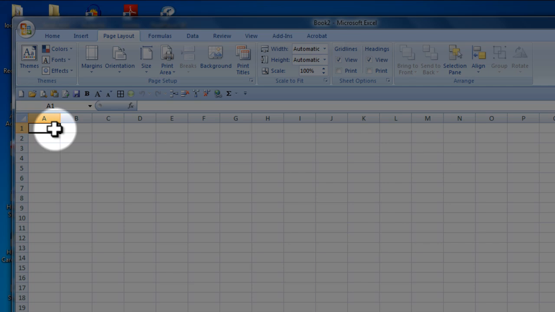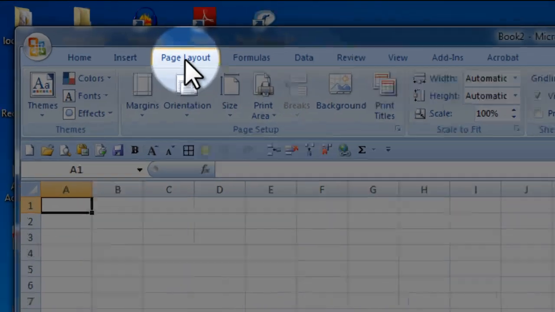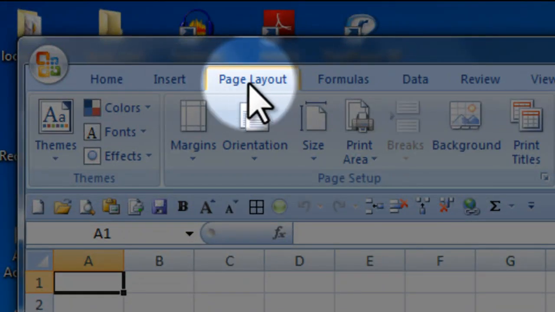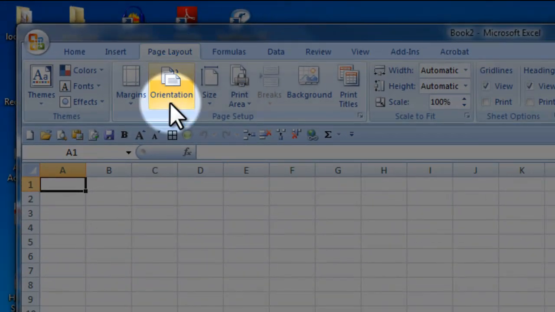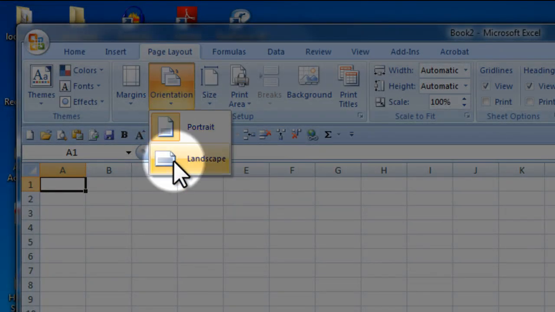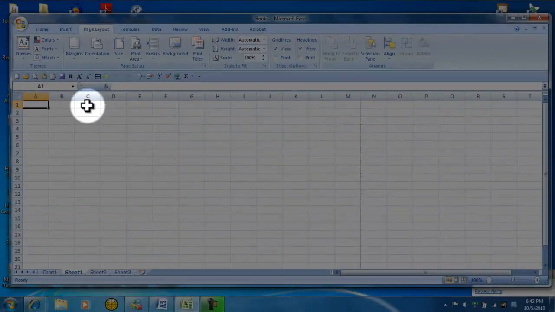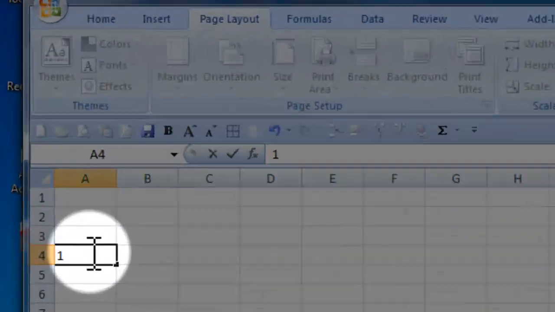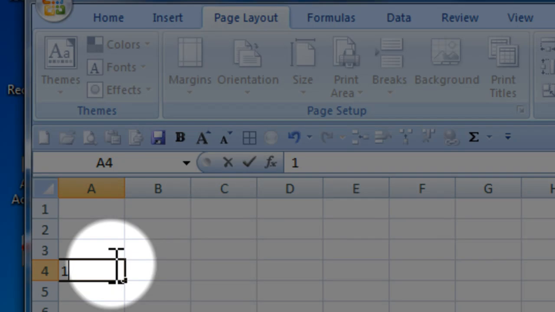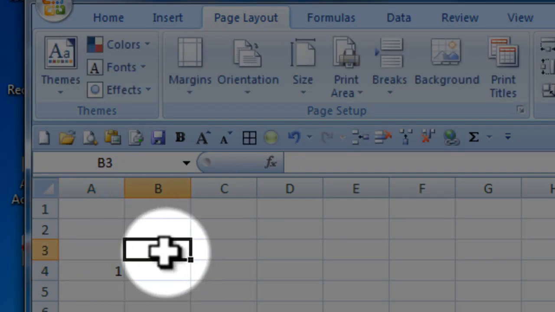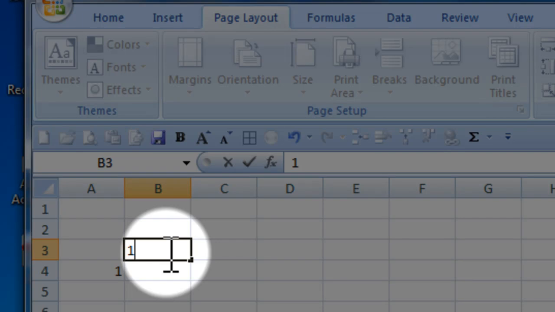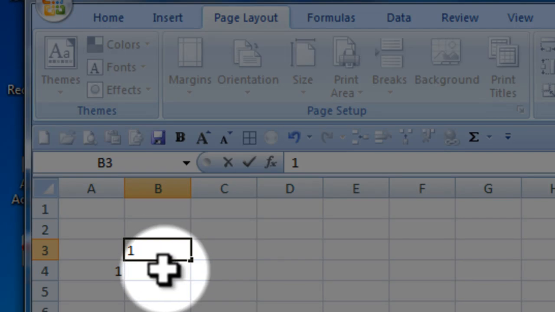First of all, we're going to do a little formatting with the spreadsheet. So we want to change the formatting. We're going to go to Page Layout up here, click on Orientation, and we want Landscape. Okay, we're going to start building our table. In cell A4, type 1. Okay, in B3, type 1 as well. This is going to start our multiplication table.